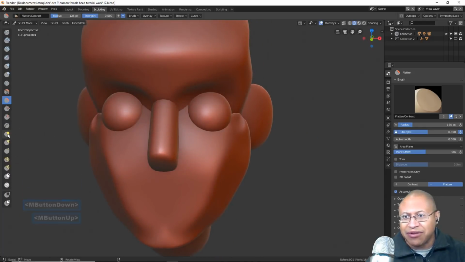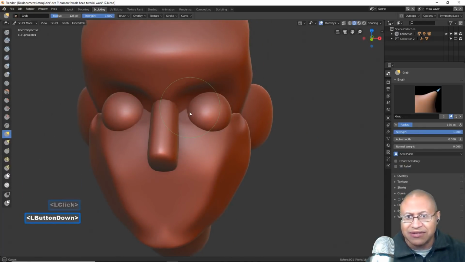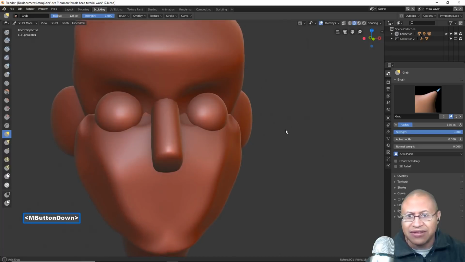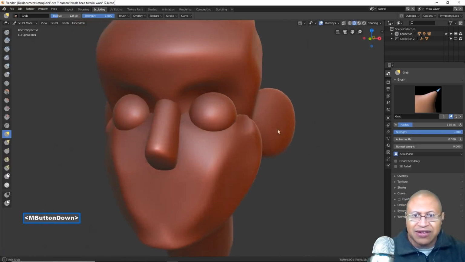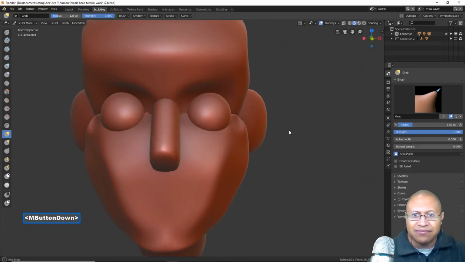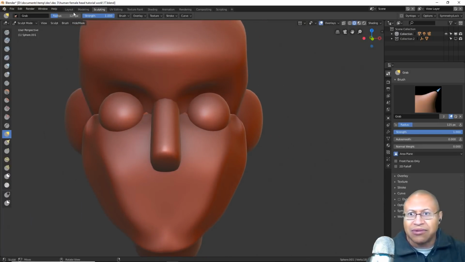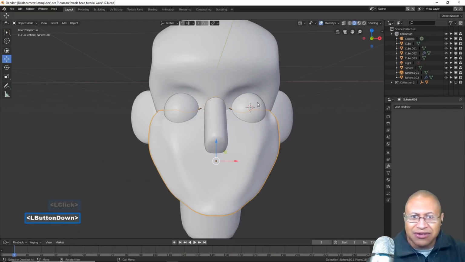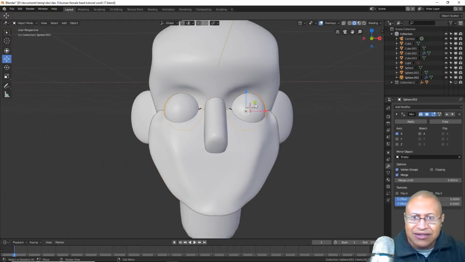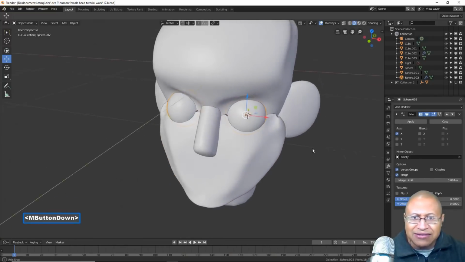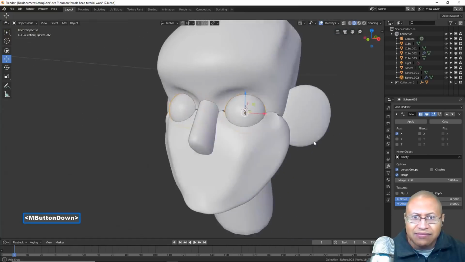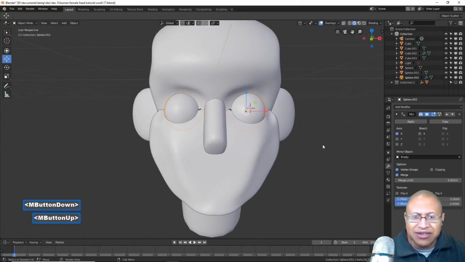Okay, it's not giving me what I want. So I'm going to go to the grab brush. Pull down there. I'll just have to smooth that out. Okay, we're going to left click to go back to layout. We're going to click on the eye, where it's going to be our eyelid. Hold the middle mouse button just to take a look.